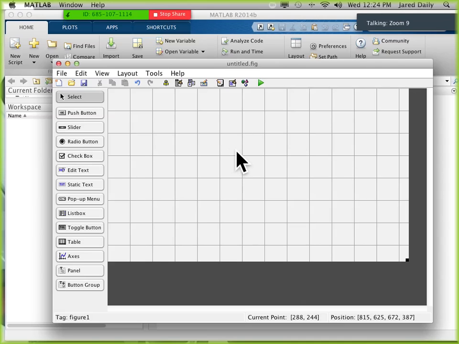So in our GUI, we're going to have three components. We're going to put in first an axis, so we're going to drag and drop an axis over here. Now remember with MATLAB, you just have to click on something and drag it in. But in this case, we've got our axes in here.